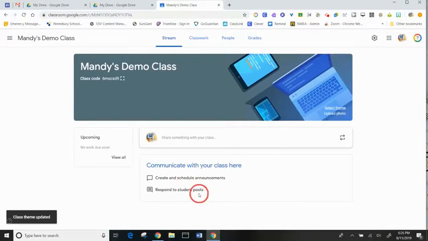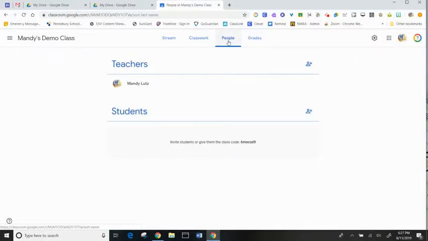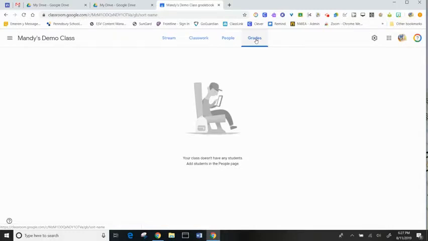On the stream, this is where communications are going to show up and announcements that you put up on the class. The Classwork tab is where you're going to be able to add assignments and questions, add materials, and use and reuse posts. On the People page, this is where you can add a co-teacher, or you can manually enter your students by typing in their name or their student ID at pennsburysd.org. And the Grades tab is where you're going to find and grade student work that is handed back in.